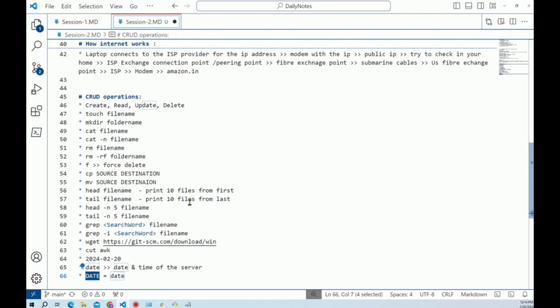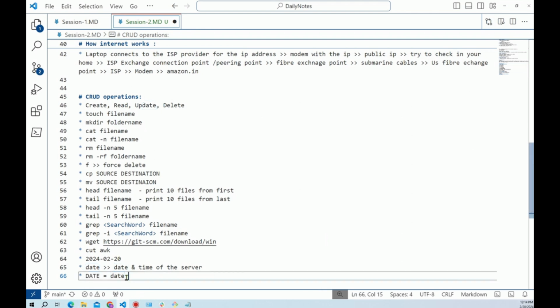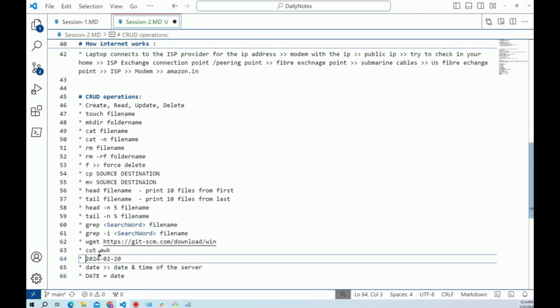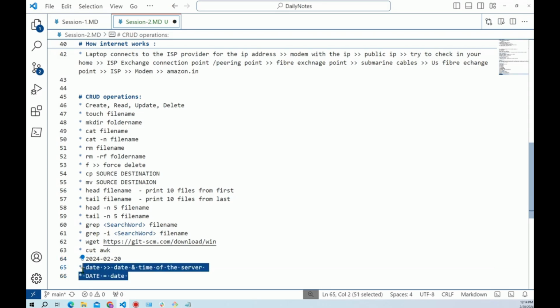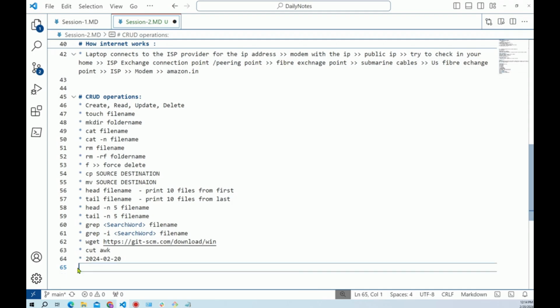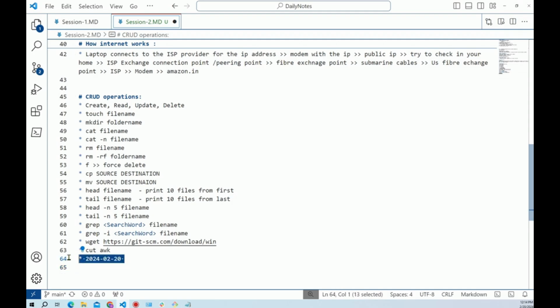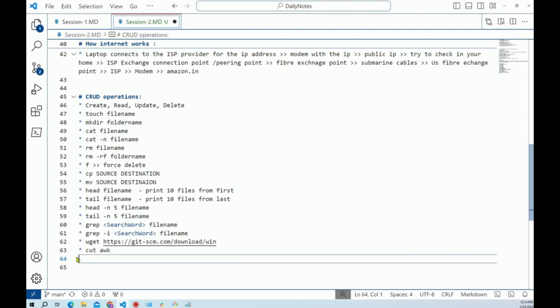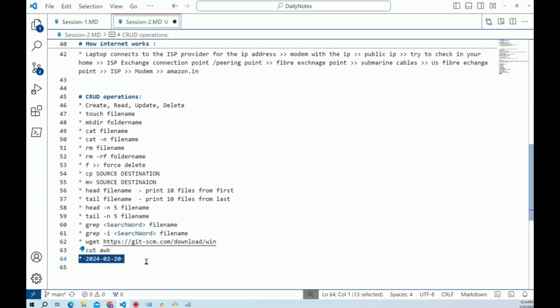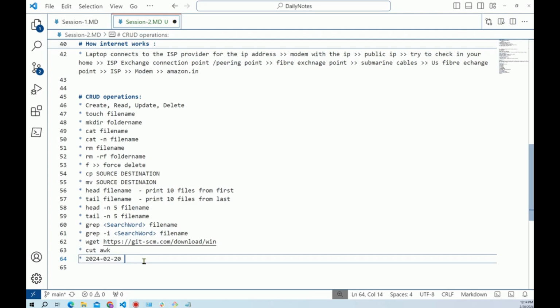So let me do one thing. Let's discuss about this cut and awk later, because to understand cut and awk, you have to understand about variables as well. The variables are not yet discussed. So I will discuss cut and awk moving forward when we are discussing about variables. But for today, if you want to cut a string, there are two commands which are available, which are cut and awk.